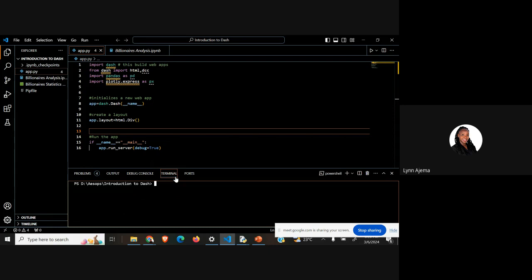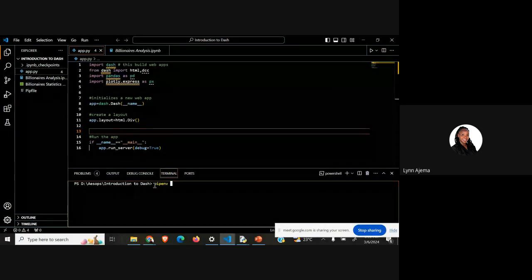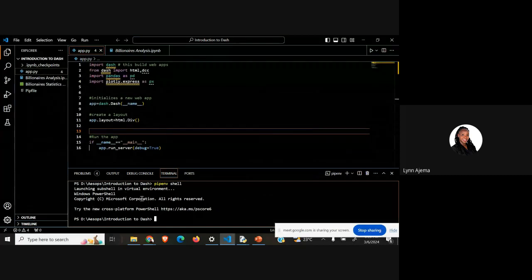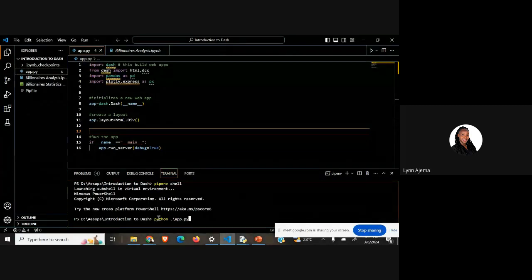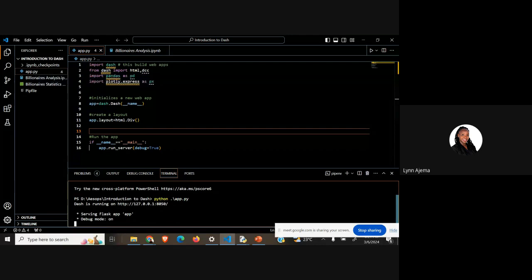So you click terminal in your VS Code. For you to run an app, you need to run it in the virtual environment. So you need to open your virtual environment, that is pipenv shell, like that. It opens, because I've already done it before. If it's a new app, it will open a new one. Then after that, I need to run it. It's python app.py, just like that, because this is the new file we created.